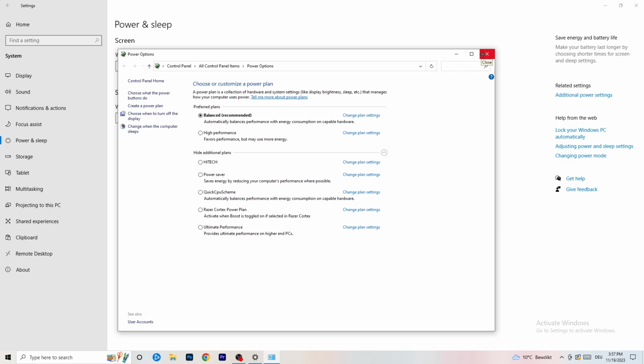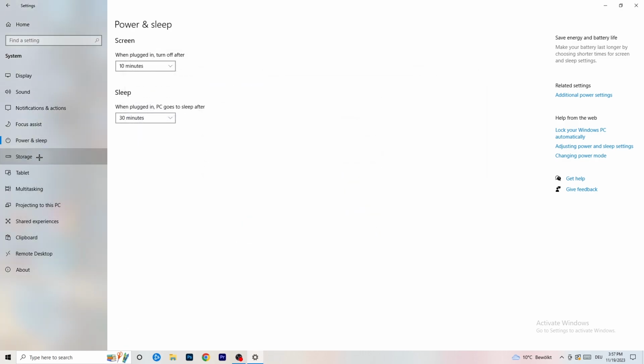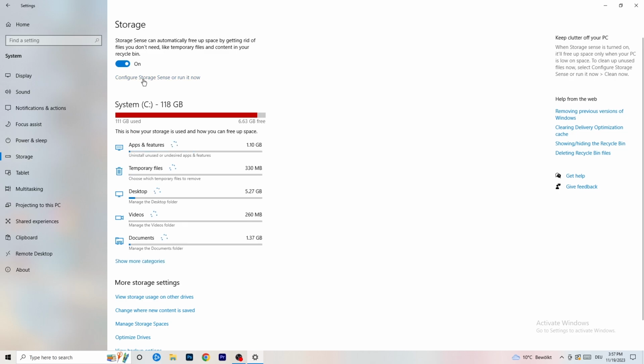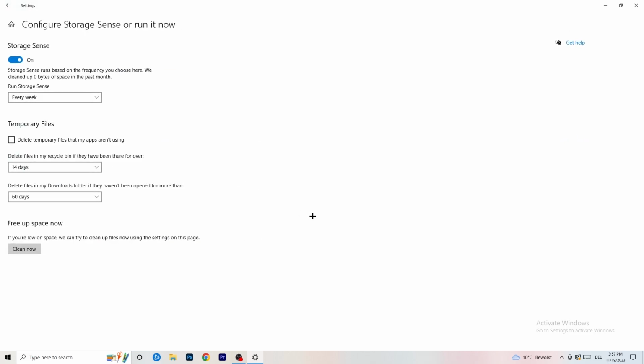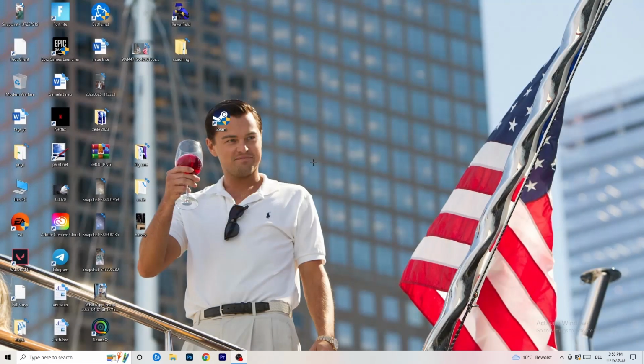So once you finish with that, close this one, go to storage, click on to configure storage sense or run it now. Now you need to just simply copy my settings, keep this on every week, 40 days, 60 days. I won't clean that now because it will take a lot of time, but it will basically delete every single temporary file you're currently having on your PC, which will free up some storage, which will help you a lot with your general performance. So once you finish with that, you're going to end this task.